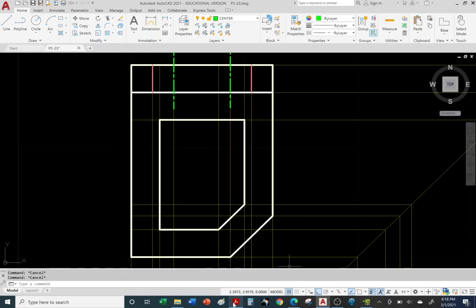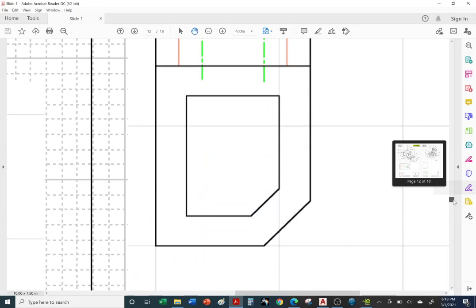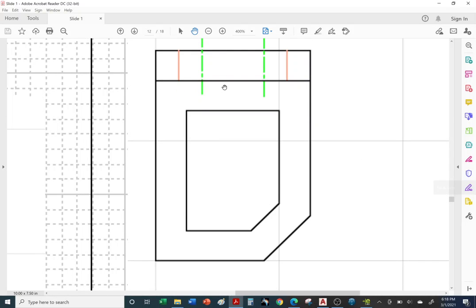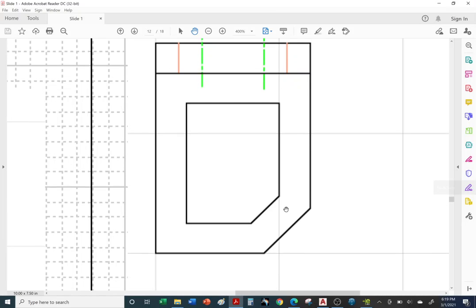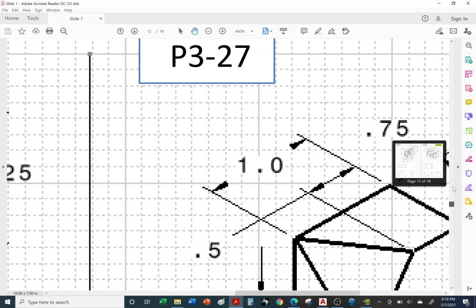Okay, let's go and check. Take a look at the top view once again. And there it is, we're done. We got our visible object line and the hidden lines with the green center lines for the slot. All right, so now we're going to go over to the side view.